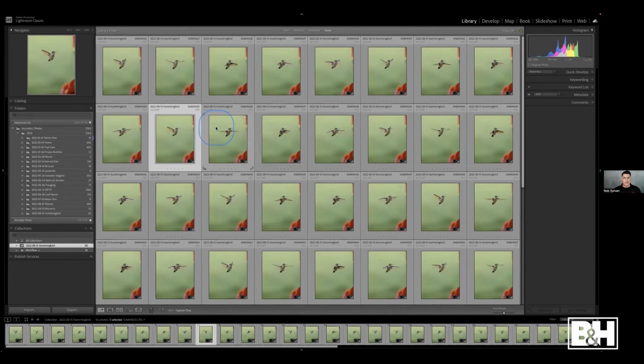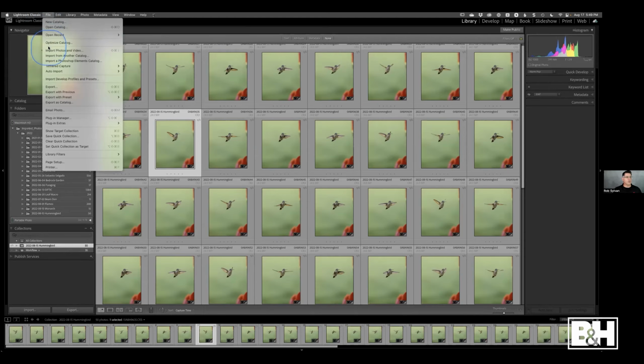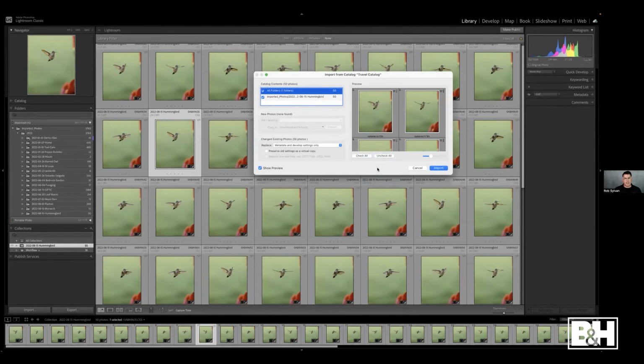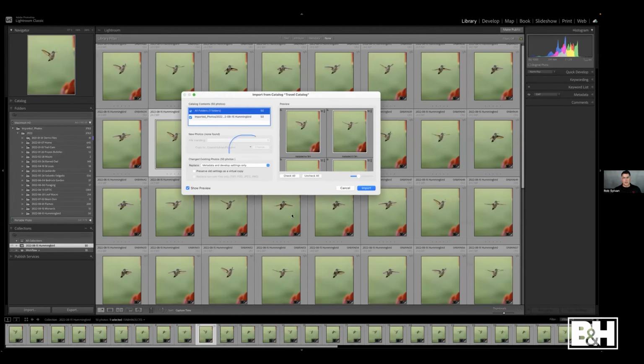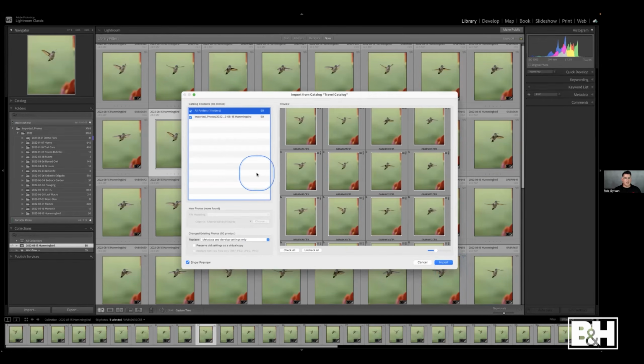So how can I bring in the edits that I made to these photos as well as my new photos? So this is where I'm going to go up to the file menu and choose import from another catalog. I'm going to go onto my external hard drive and choose my travel catalog folder. And what I want to select is the catalog itself, not the photos, not anything else, just the LRCAT file. Click choose. And now I'm going to get a dialog that looks kind of like the import dialog of old. It's actually what the original import dialog used to look like. And so what do we see here? What can we make happen?